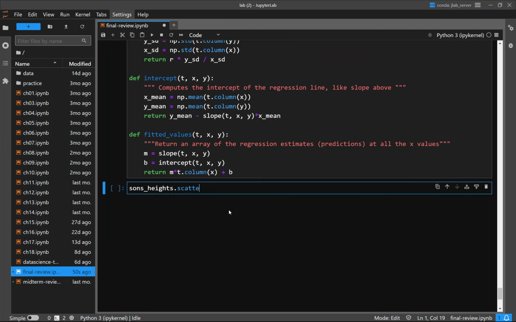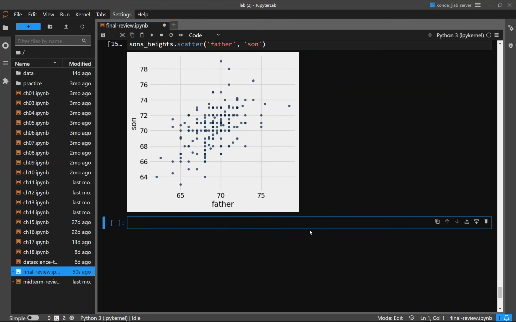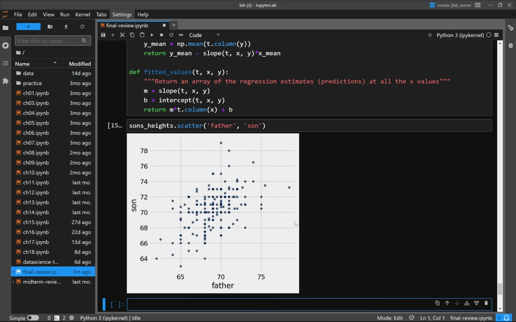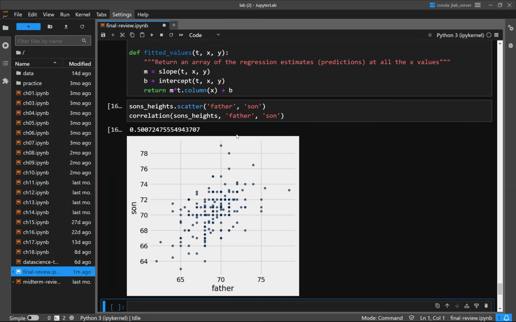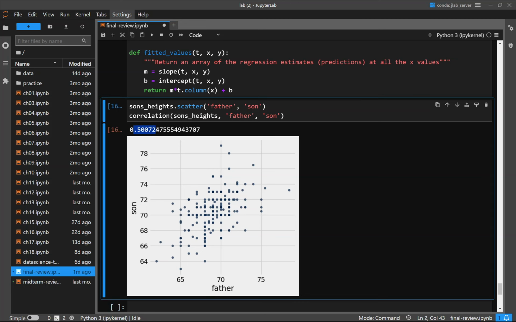We can do a scatter plot for father and son, and the whole point is you'd probably do that first and notice, oh okay, when one increases, the other increases. That seems to be decently correlated. What is the correlation coefficient? I can just do this in one cell, actually. Correlation of son's heights, where we are trying to see how well father can predict son. So father on the x, son on the y. That's about 0.5, which is decently positively correlated.